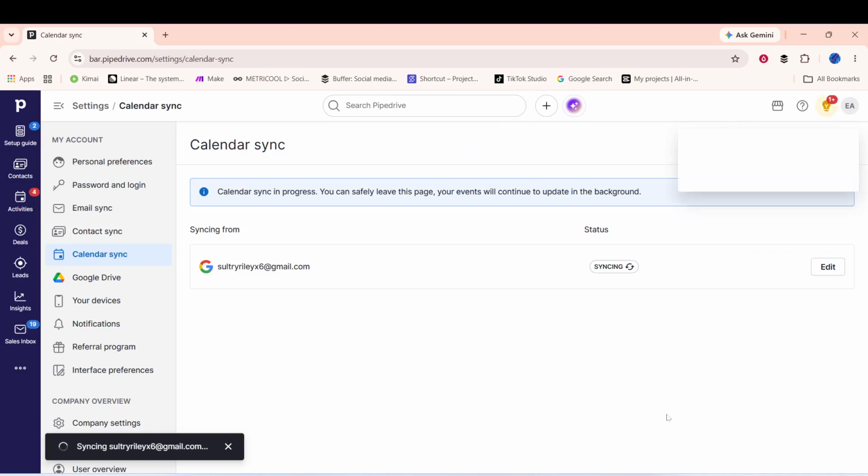Pipedrive will ask you how you want the sync to behave. Things like whether you want events from specific Google calendars to show up in Pipedrive, or if you want to sync in both directions. I've tested this a few times, and I always recommend syncing both ways. That way, an event you create in Pipedrive shows up on your Google Calendar, and anything you add in Google Calendar appears in Pipedrive. No more gaps.